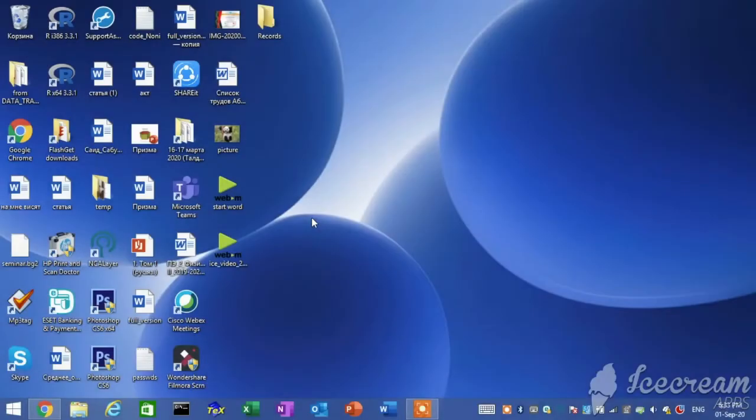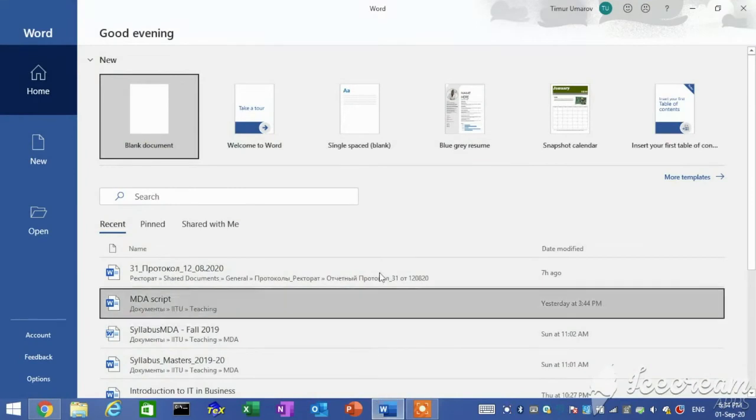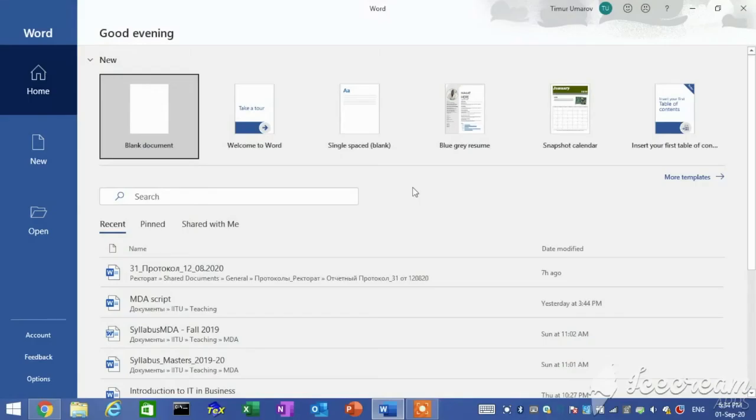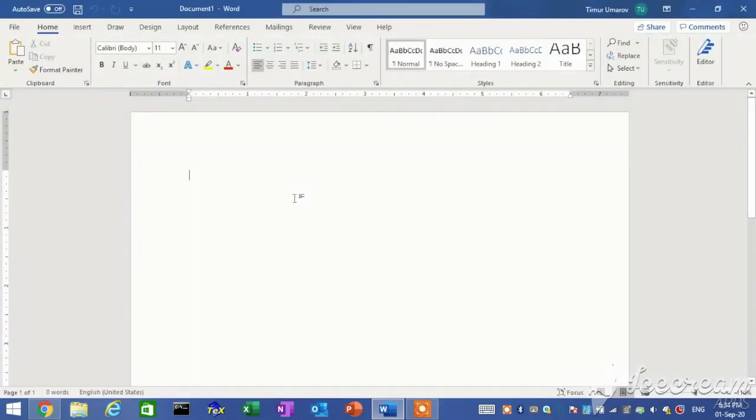Or alternatively, you can open the Word application by single pressing on the Word icon in the Quick Launch area, which is here. As you can see, Word is booting up and opening. After starting Word, a new blank document will appear by default. Let's click on the blank document. So here is your blank document.